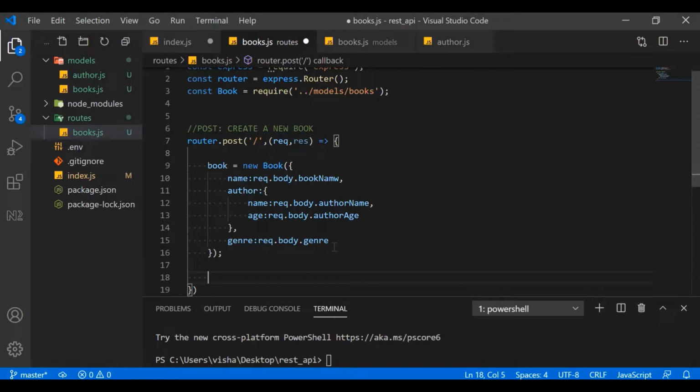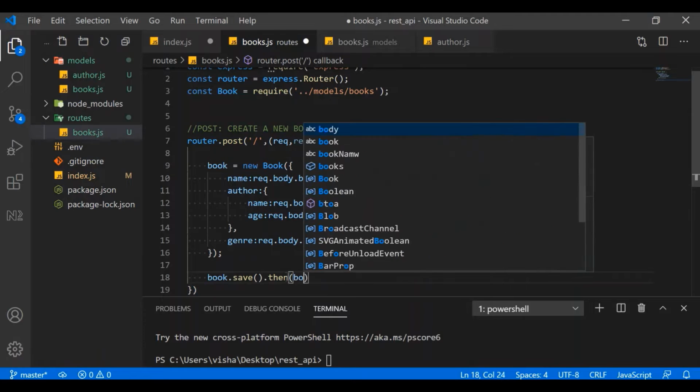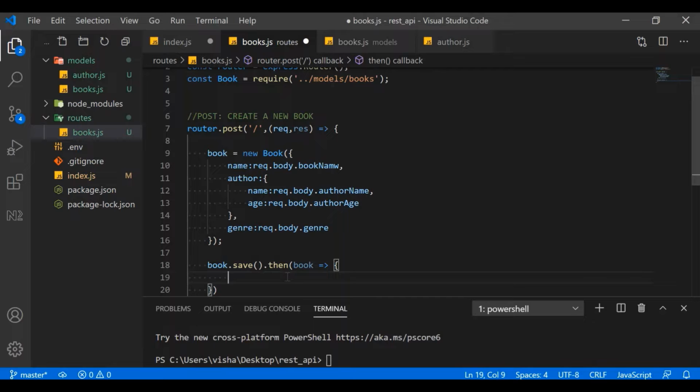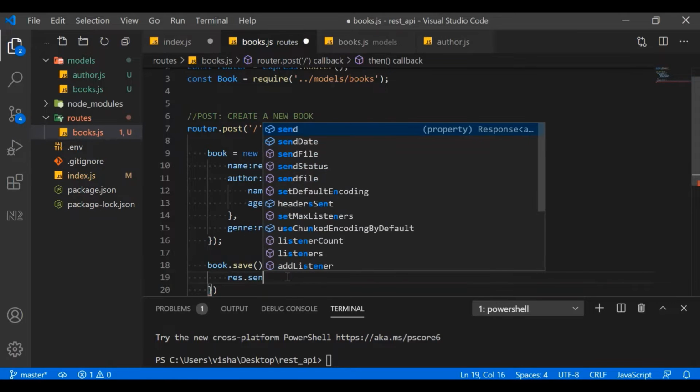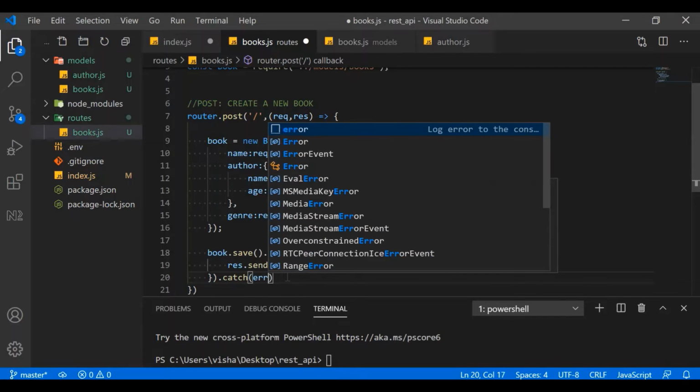Now to post a book to the MongoDB database, Mongoose provides a method. We write book, the book variable we created, and write save. This will return a promise. So we'll write .then, and if the promise was resolved, it will return the book. This is a callback function, of course. What do we want to do with the book? We want to send it back to the client. We'll do response.send and send the entire book object that the user just created. Or if something wrong happens, we'll write a catch block as well. We'll say error.